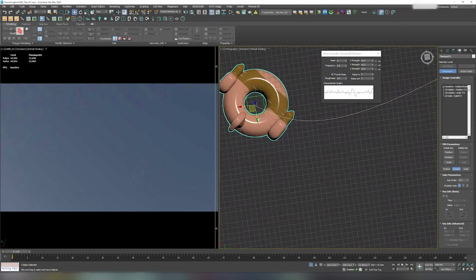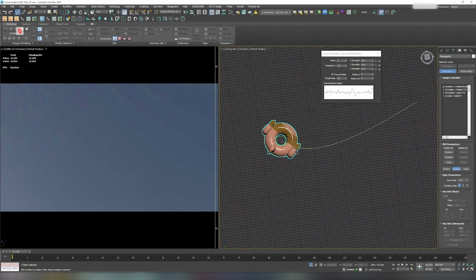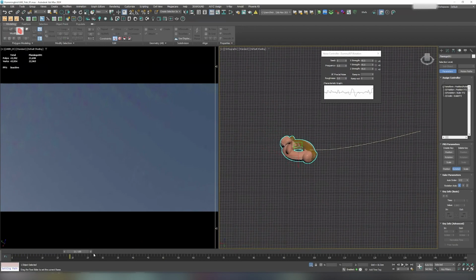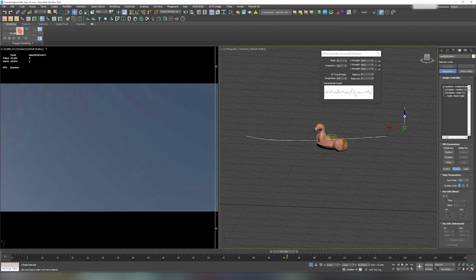Okay, I'm going to attach the bird to it first. You can see it's just too strong. So what are we going to do? We're going to play with the values a little bit more. If you want to move the bird, you just have to move the spline. Okay, adjust the values a little bit better. But I think we need to adjust the frequency as well, because it's moving quite fast. Here you can see the graph as you're changing the values.